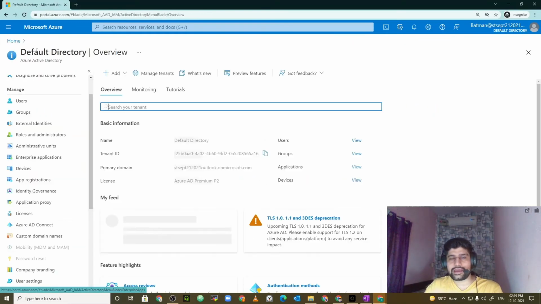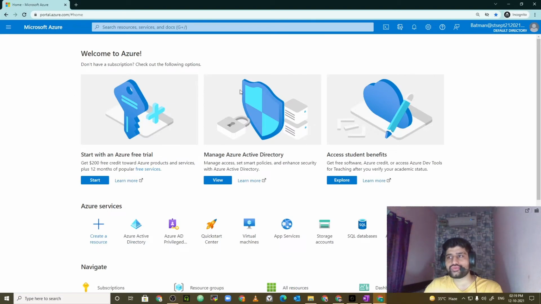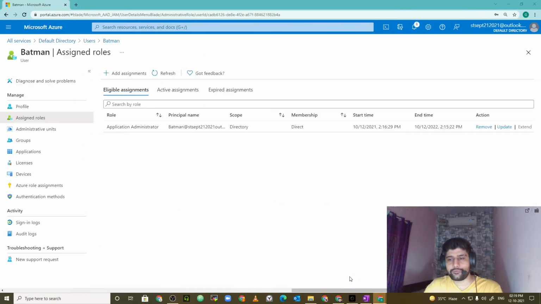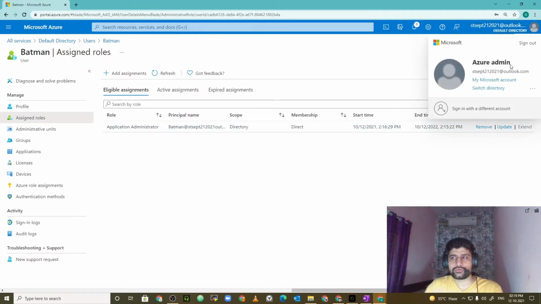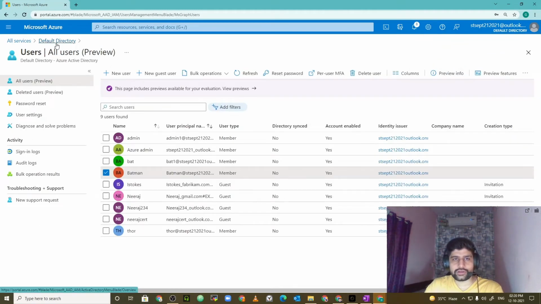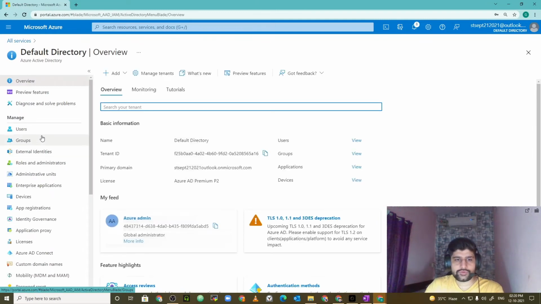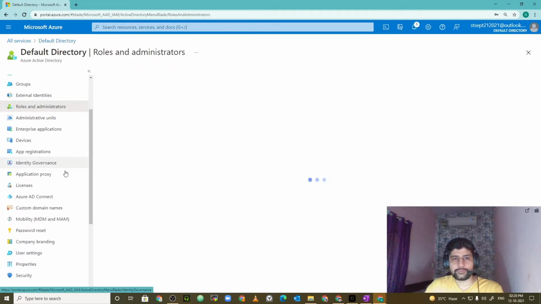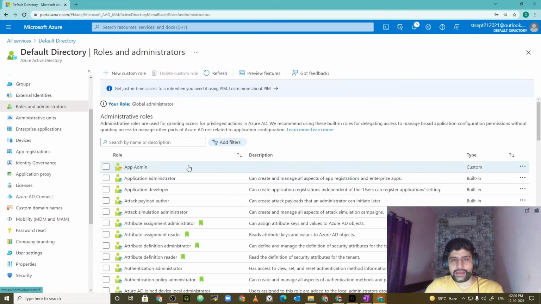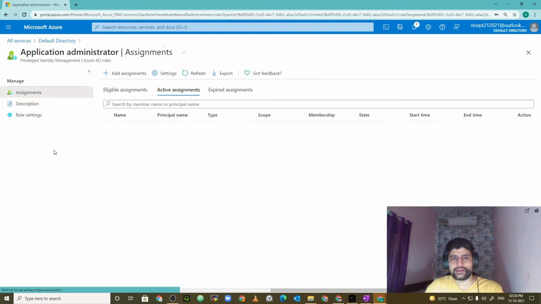So this is how you assign a role and allow the user to create new applications. If you want to modify the settings of PIM for this user, I'm again logged in with my admin account. So this is my, let's say, Thor account. And if I go back over here, I want to modify the role. So I go to roles and administrators, and under this, I go to application administrator.